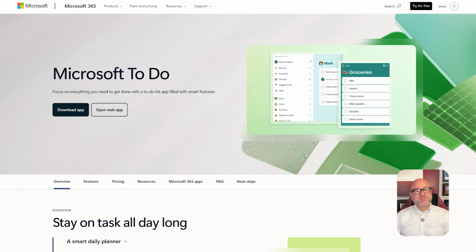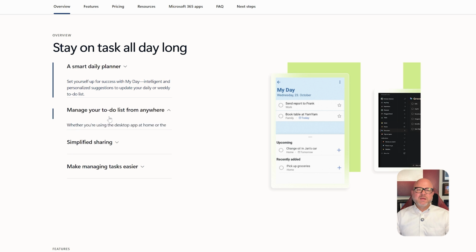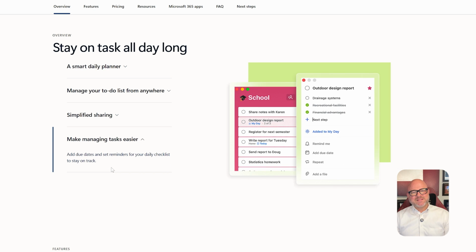Microsoft To Do is a personal task management app that helps individuals plan their days and stay on top of priorities. It is simple, clean, and geared toward keeping you organized across your personal and professional life. You can create lists, set reminders, and sync tasks across devices.